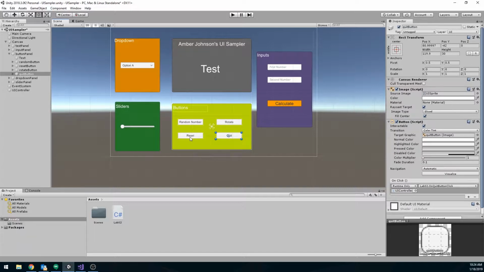What's going to happen is when this button is clicked, we're going to reload the scene so that when we get our other stuff working, where we'll be able to rotate our text here, make our test text bigger or smaller, do some numbers, and change it to a random number. If that gets all messed up, we can hit reset and it'll reload everything so that it's back to as if we just started the game.